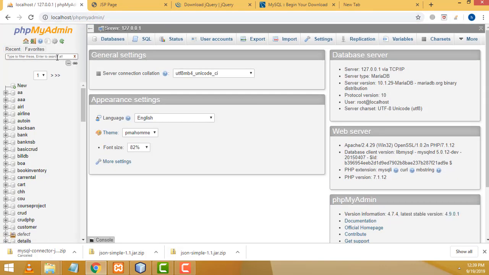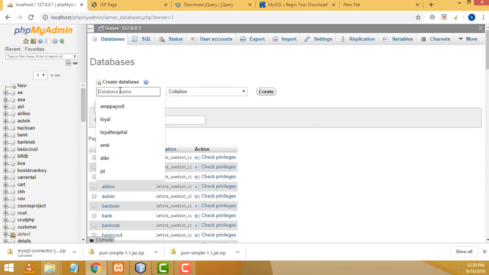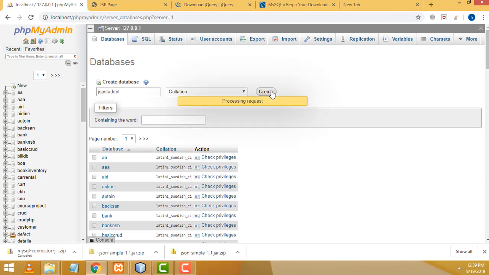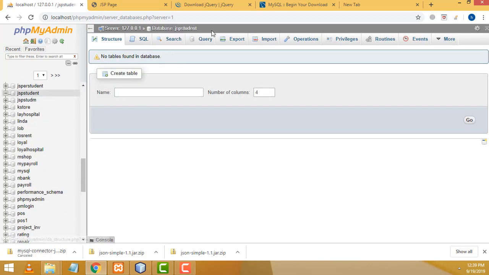Here I am going to create the database. I will create a database named JSP student. Now first I am going to write the records, the table name as records. How many fields are there? 4 fields. I am going to give 4 fields. Click go.